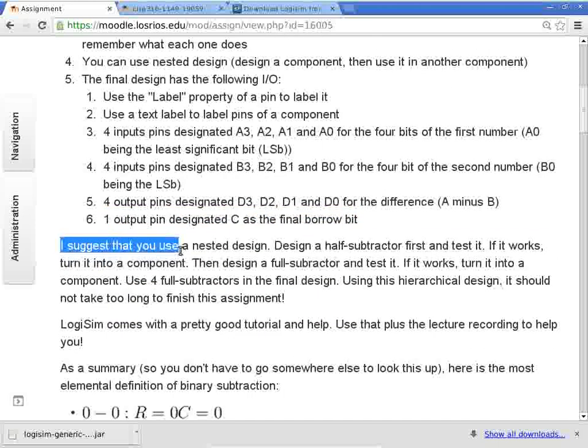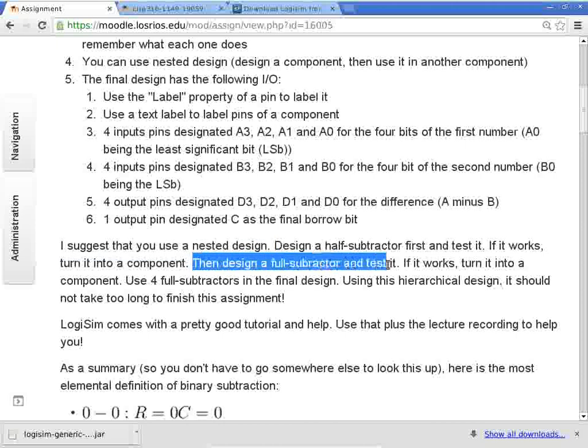I do suggest that you use a nested design because it just makes everything easier. Design a half subtractor first and test it. If it works, turn it into a component or sub-circuit, as the tool says. Then design a full subtractor using 2 half subtractors. Test it and make sure it works. If that works, use 4 instances of those in your final design, and you should be able to get this done without using a whole lot of time. I was explaining the whole time, and it took me maybe 45, 50 minutes to get it done. And the tool, as I said, is surprisingly easy to use.